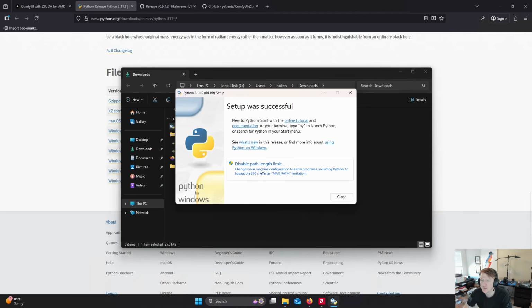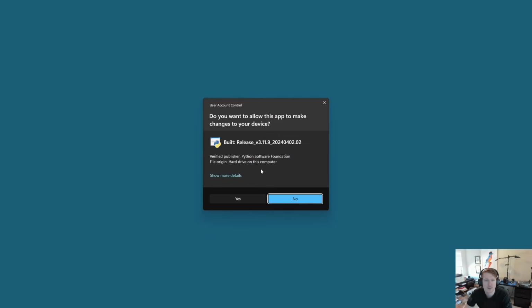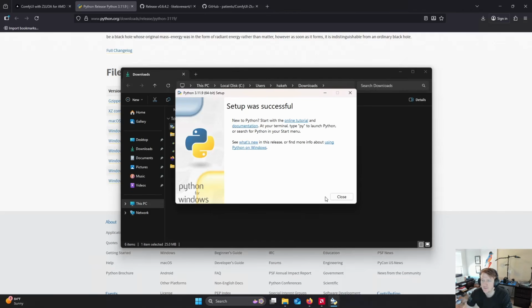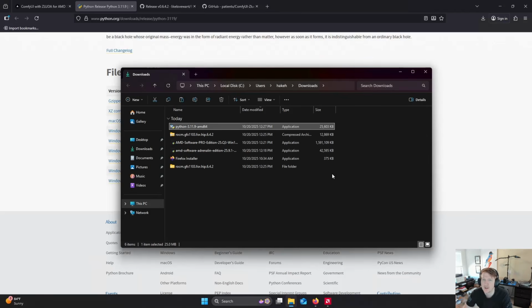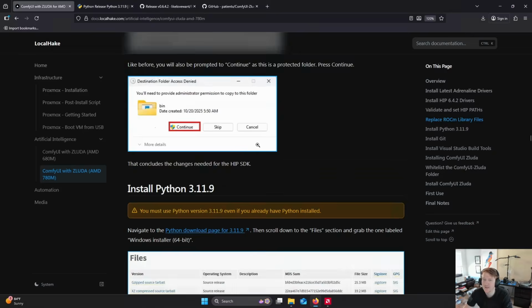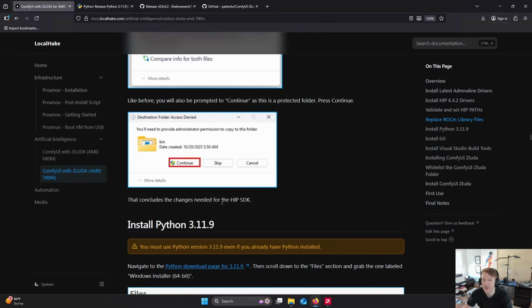I'm going to go ahead and click Disable Length Limit as well. And we'll just click Yes again, and then we can close. All right, so that's Python. That could be a tough step.